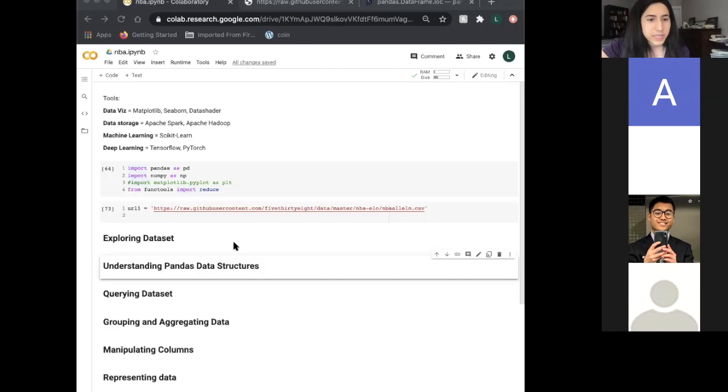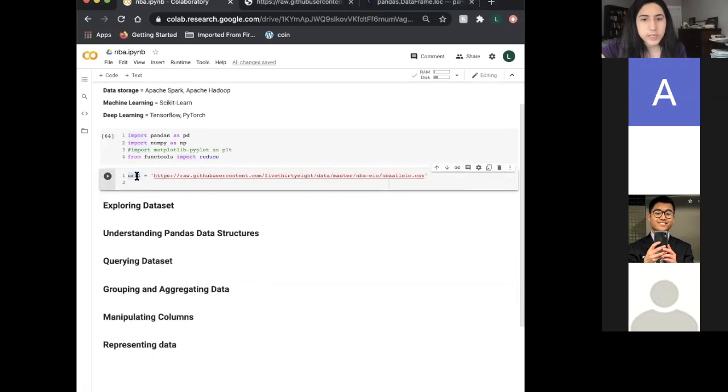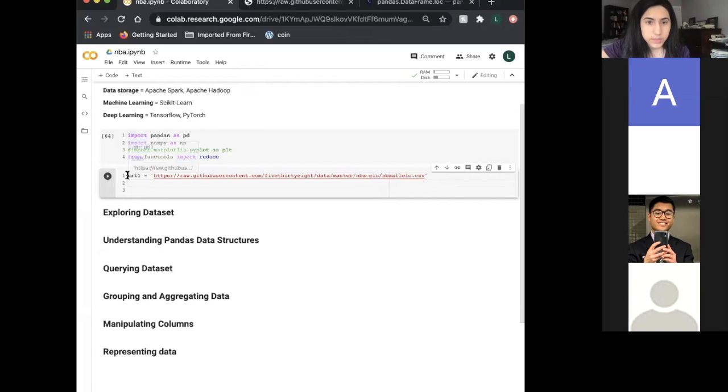So let's begin. Right here, I initialized a URL that sources to the raw data that I got from GitHub. And we're going to be using Pandas to create a data frame out of this data. So, hold on, there we go. So let's create a data frame.